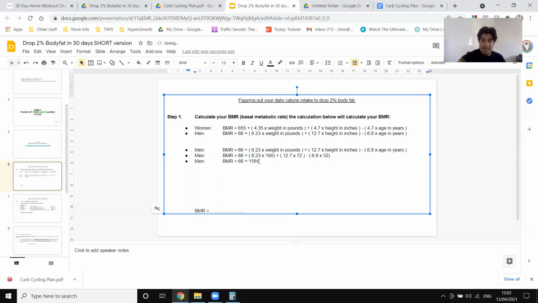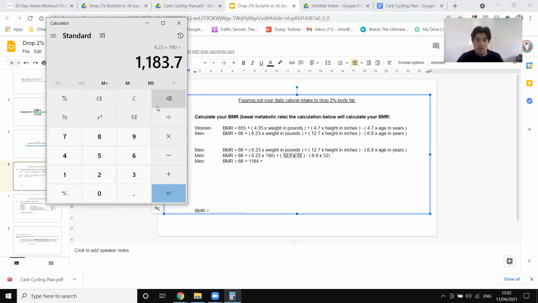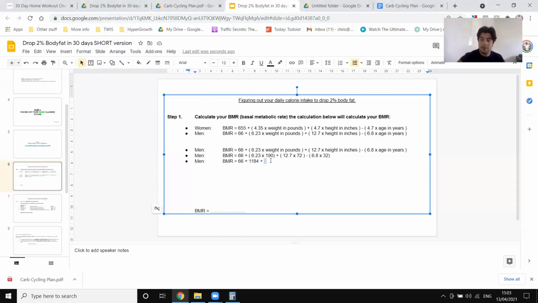1,184. And then as you can see, the next one's a plus sign. Forgive me if you understand this, but I just want to make it dummy proof. And then I'm going to do the next calculation, which is this one here. So it's 12.7 times 70, oh, not 82, not that tall, 72, which is 914.4. Again, I'm just going to round it down. So 914. I'm not going to worry about the decimal.